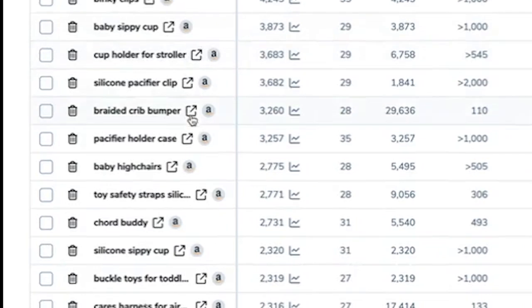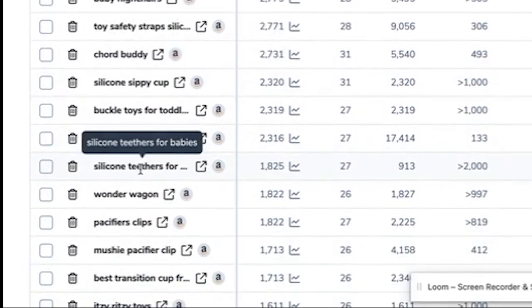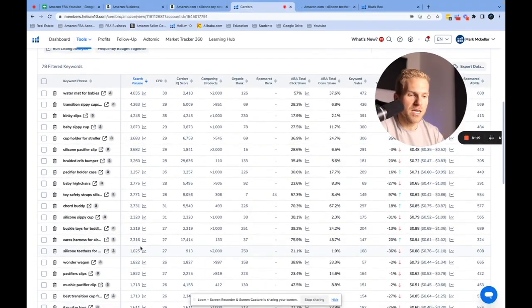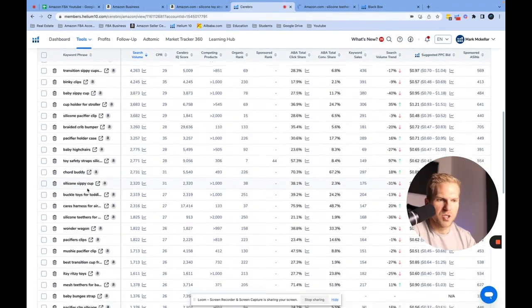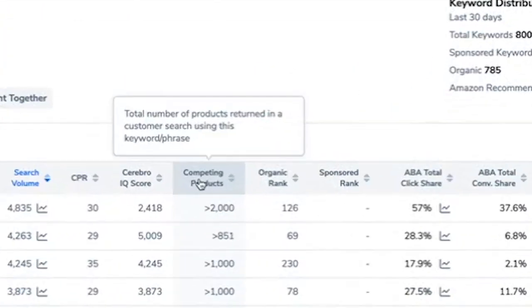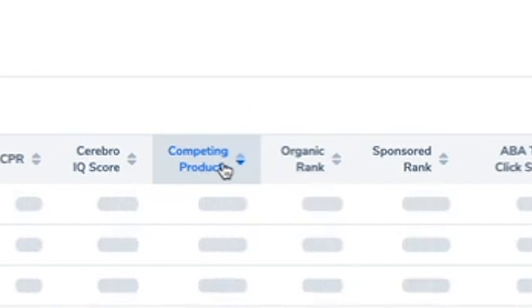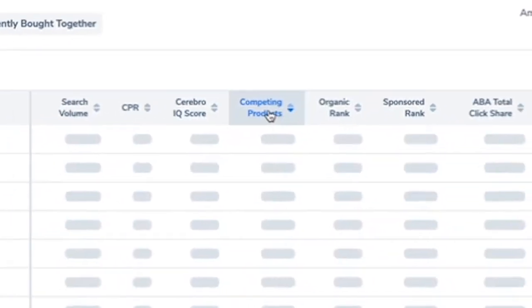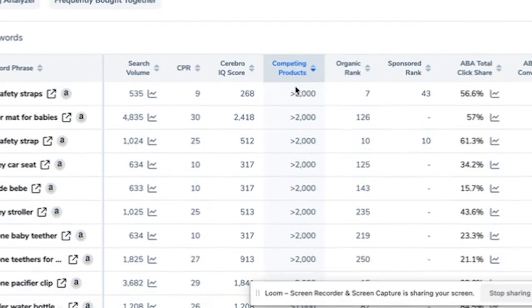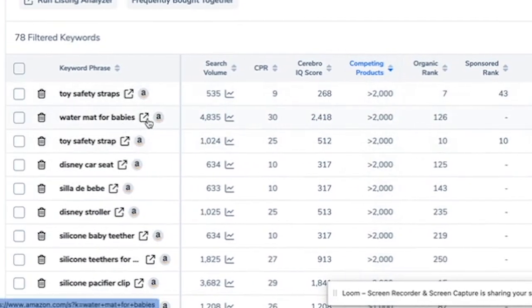So let's see what catches my interest. Silicone teethers for babies, that could be really good. I'm gonna open that in a separate tab. Baby high chairs. So there's a lot of good keywords on here, but what I want to do is I'm going to rank by competition. So I'm going to see which keywords have the lowest amount of competing products but still have a search volume between 500 and 5,000.